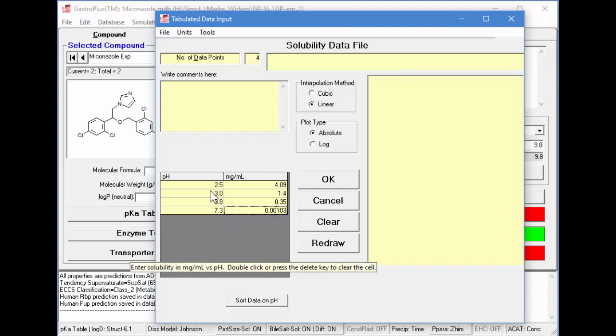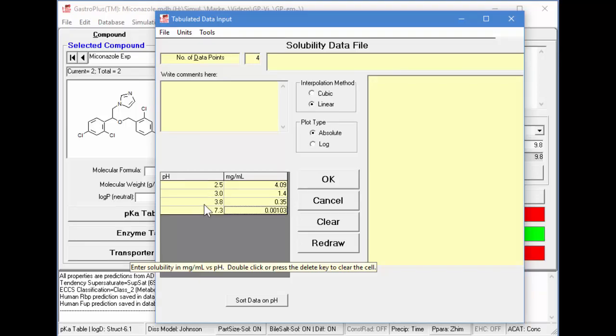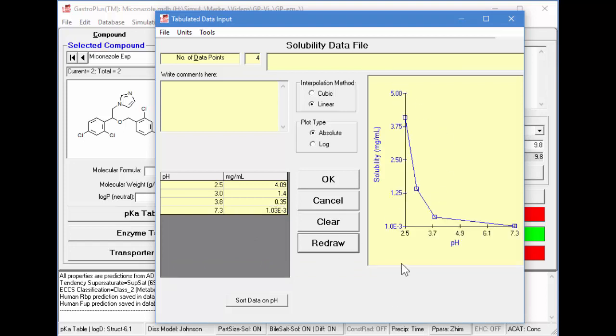So if we look at this raw data, you see you've got 3 points fairly close together, 2.5, 3, and 3.8. Then you've got a fairly large separation to the next pH point, 7.3, and that also is concomitant with a very high decrease in the solubility. Now I'm simply going to click on the redraw button to draw a graph of the data, and then here's where you see the large drop in the solubility here.